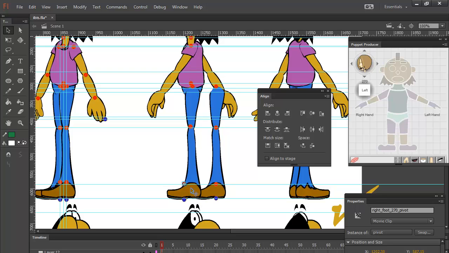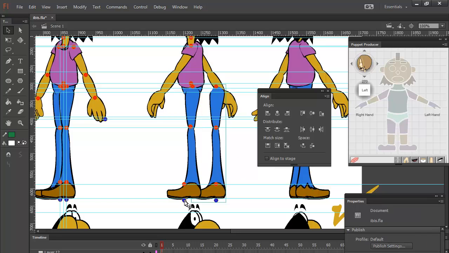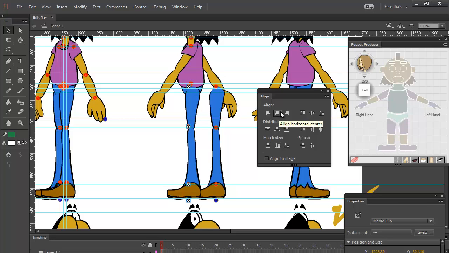So let's see here. That's about right. Trick is to get these aligned also. We'll put this as close to the center as possible. Nudge that down. Make sure I'm selecting the right thigh 270 pivot.